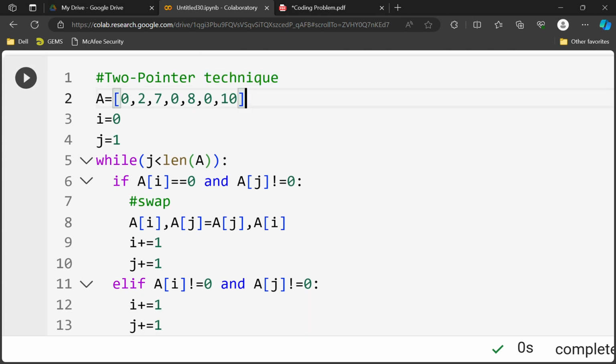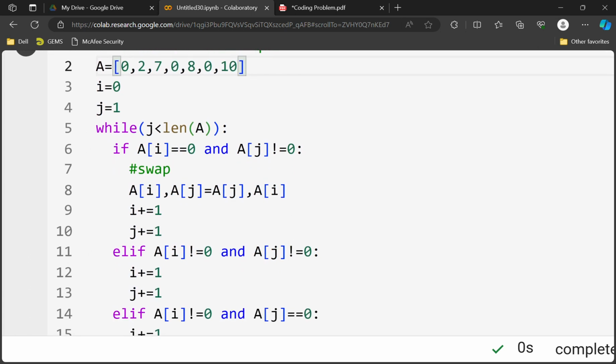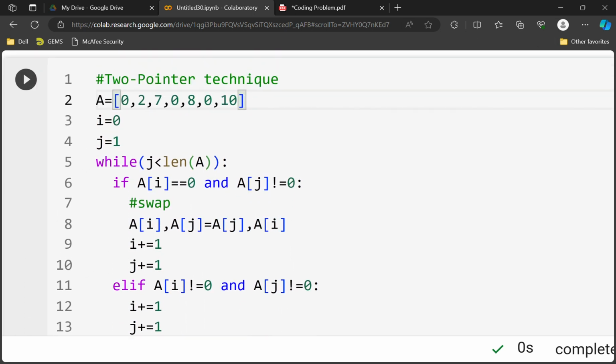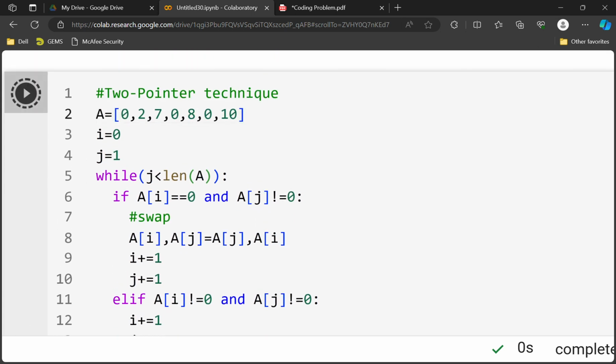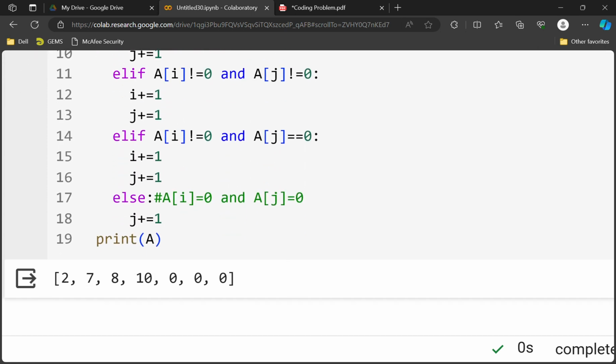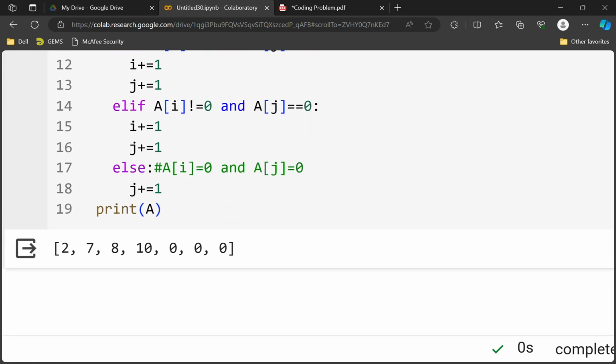So initially we are taking the array, then I is set to 0, j equal to 1. This explanation I have given already. Let me run this. Yes, we are getting the output as per the expectation. I hope you understood the content.